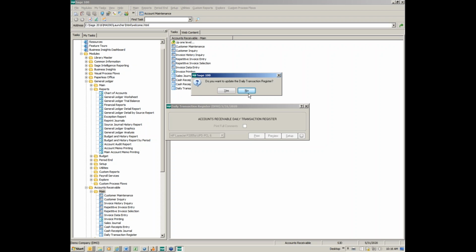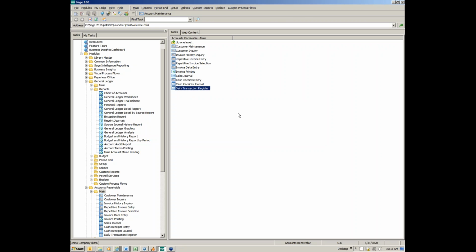They would have clicked this or said no. Notice how that's the default. Okay, I'm going to go ahead and say yes. So that transaction register will sit out there the entire month, or well, months, until somebody actually posts it.